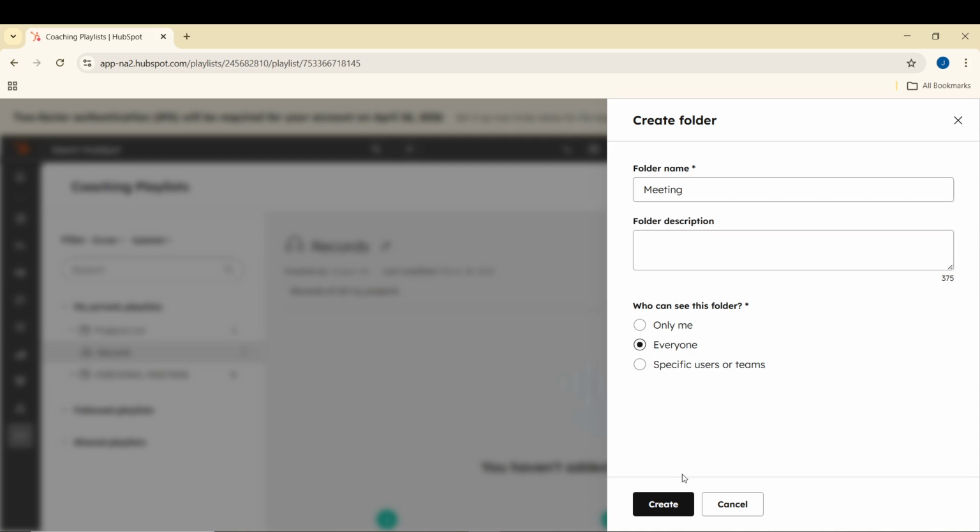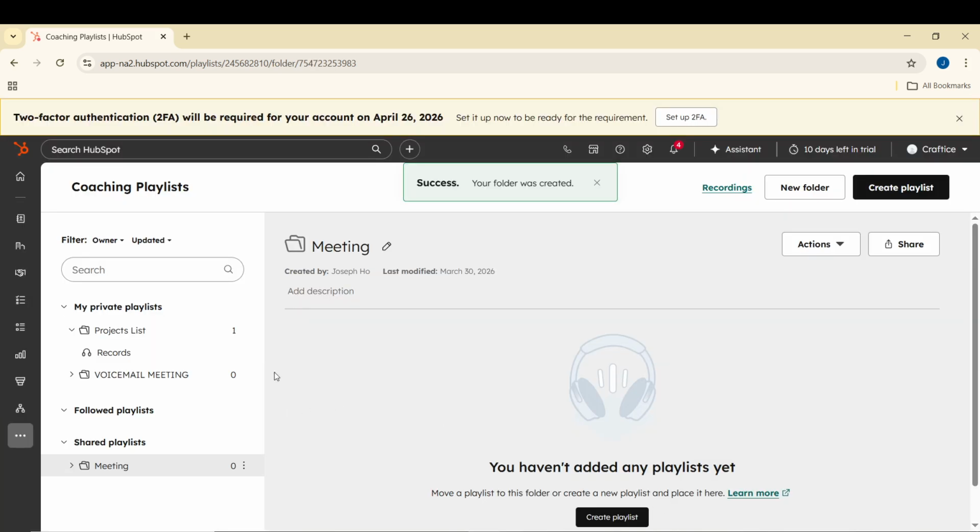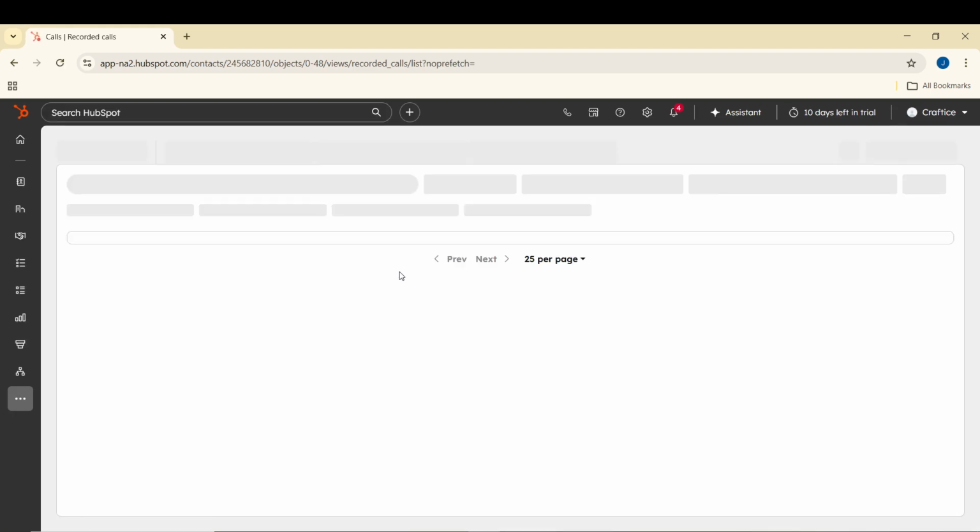Next, you will create the playlist itself. Click Create Playlist. Enter a clear specific name for the playlist, so it is easy to recognize at a glance. Then select the folder you just created, so the playlist is stored in the right place. When everything looks correct, click Create. At this point, you have the structure set up, a folder to organize content, and a playlist that will contain the recordings. Now it is time to add recordings.